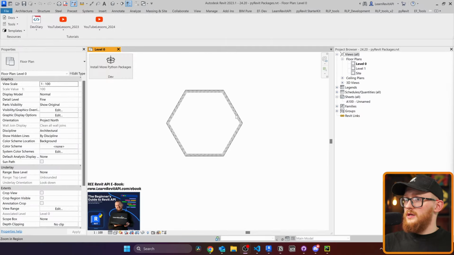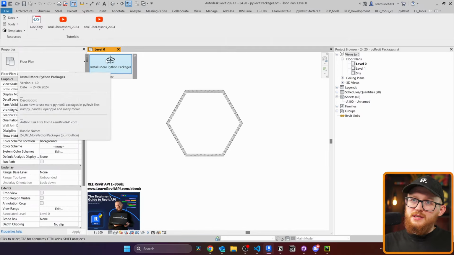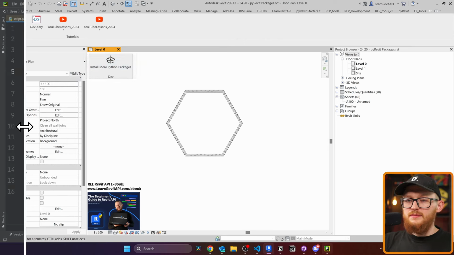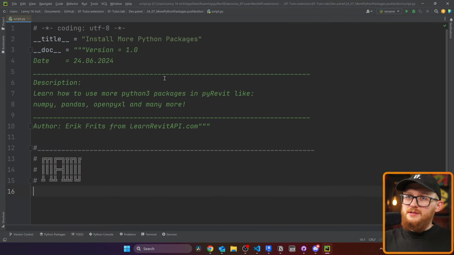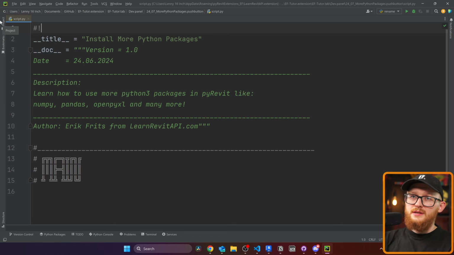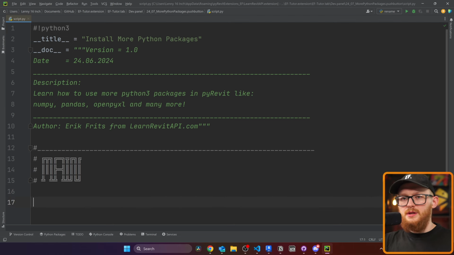Now you know it, we can close it and we can go to Revit. In here you can see I already prepared the button Install More Python Packages. And inside of this, you can see, as usual, I have my UTF-8 encoding, title and description. But as you've just learned from the documentation, we don't need this line when we're trying to use CPython. To use CPython, we use hashtag, exclamation sign, then we write python3. I'm not sure if we need a space or not, but we're gonna try it like this.